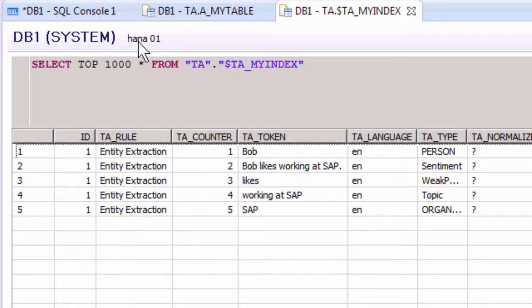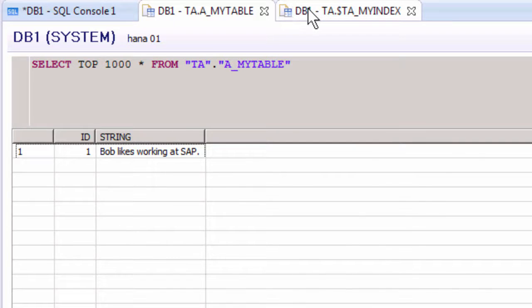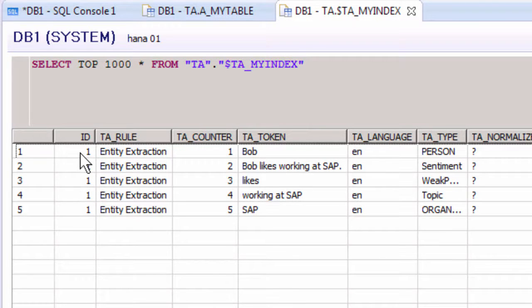That's why in our other table, which was my table, we had one row with the ID 1, and that's of course why we've got ID repeated. That means we've derived different entity types and entity values from that string.